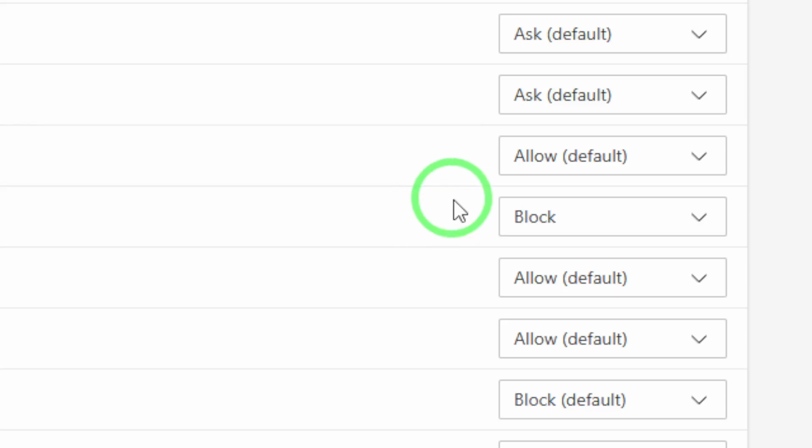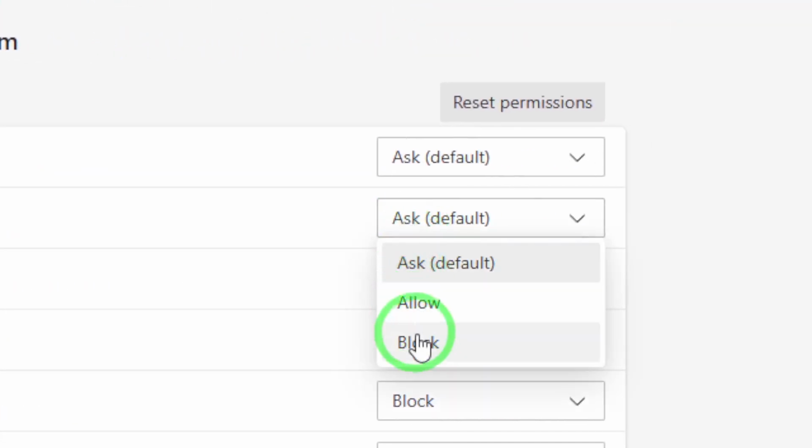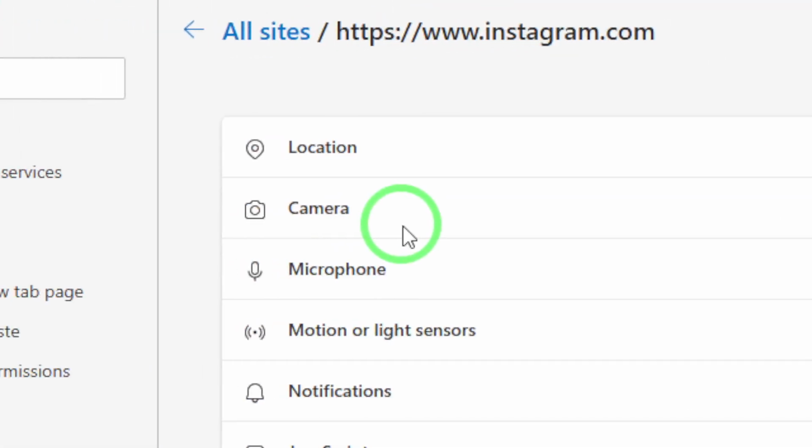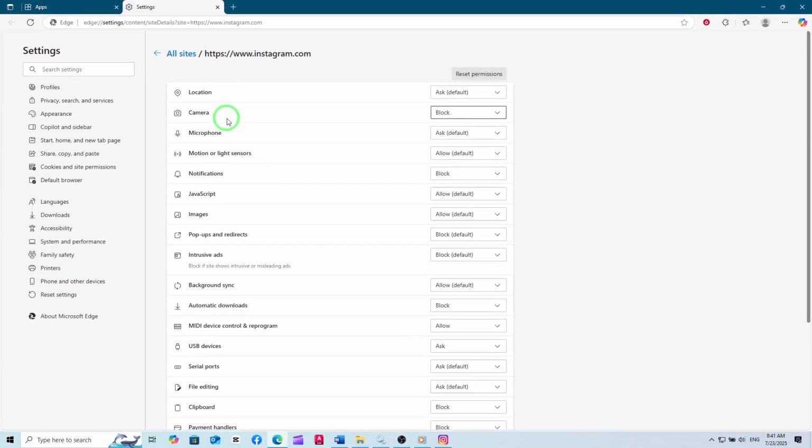Disabling this will prevent Instagram from accessing your PC's camera, ensuring that the app cannot use it without your explicit permission. This is particularly useful if you want to maintain your privacy, or if you don't use Instagram's camera features often. After turning off the camera permission, you can exit the settings. The change takes effect immediately, so Instagram will no longer have access to your camera until you decide to enable it again. And that's it.